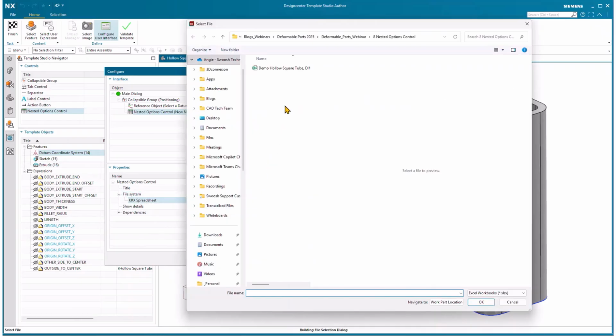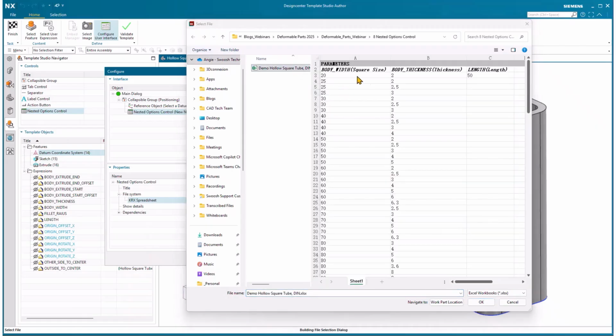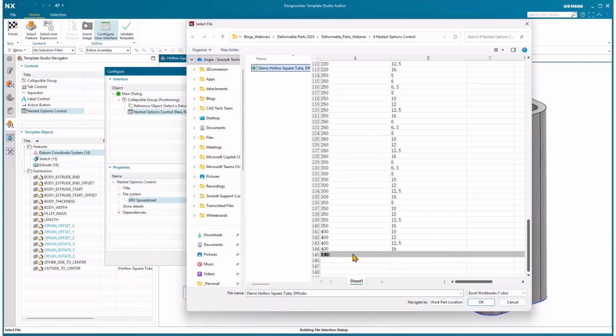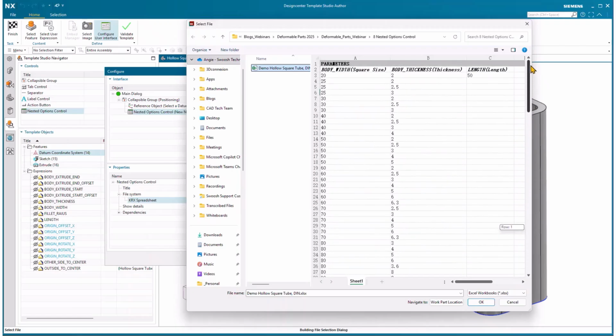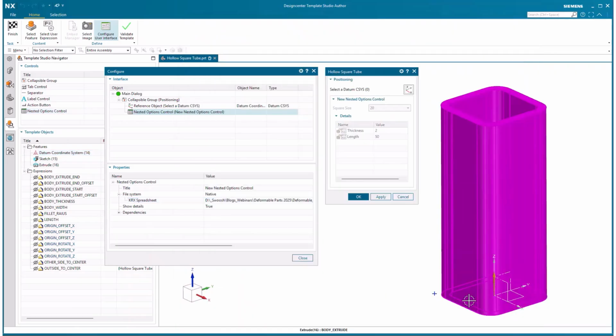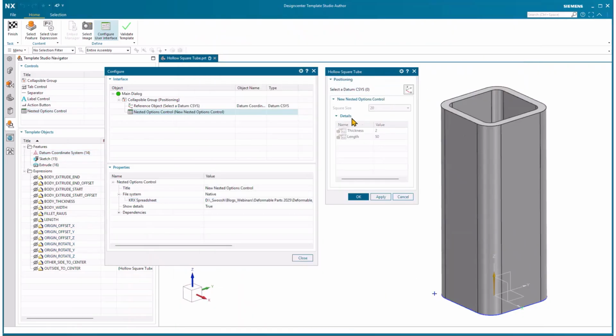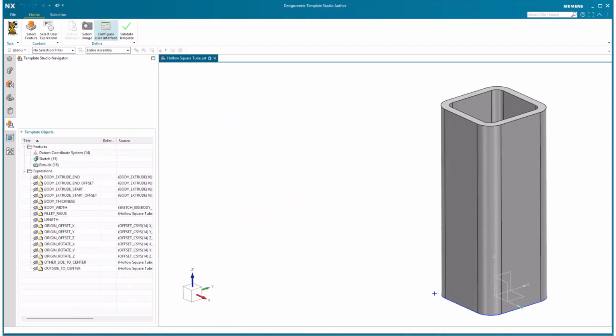As we preview this spreadsheet, you'll see the expressions listed across the top, and at the very bottom you'll see we have an end. This format will be understood in the Template Studio Author to build a set of UI for us in the dialog. When we choose a spreadsheet, you'll see the new nested options control that has the expressions available and some details of the other parameters in the spreadsheet. We can change the title to 2 parameters if we want and finish the definition edit.